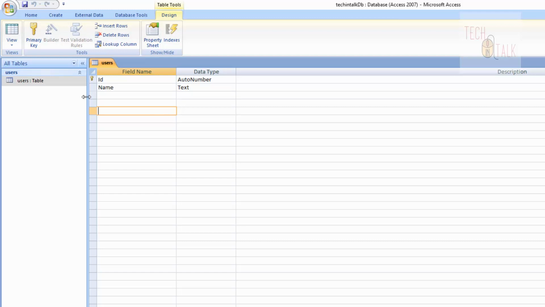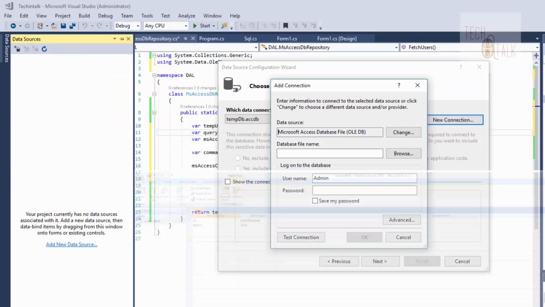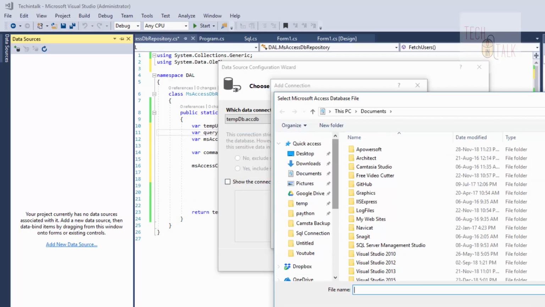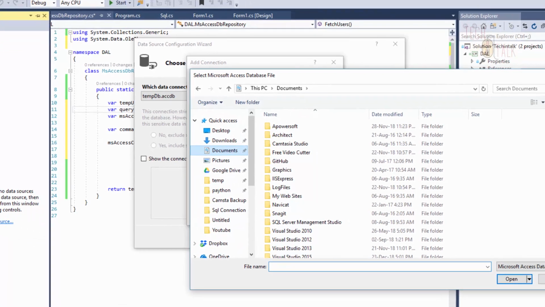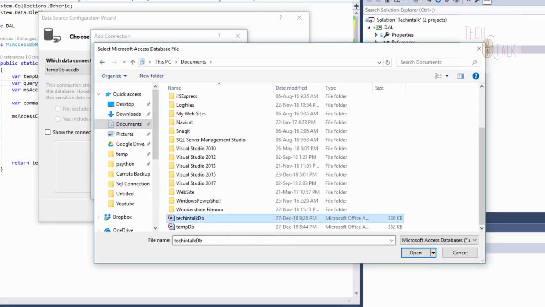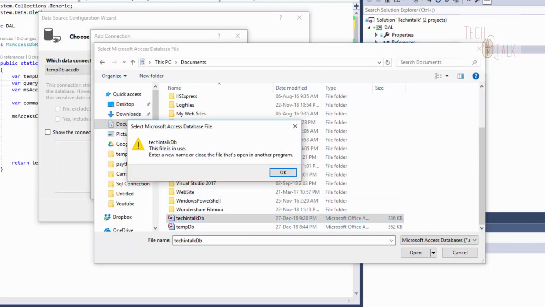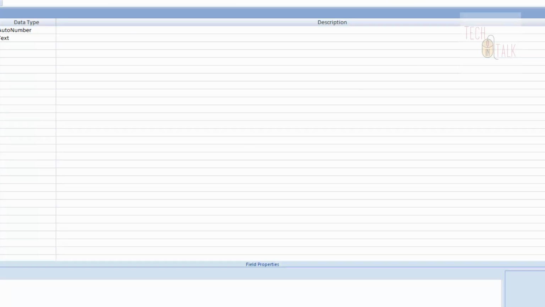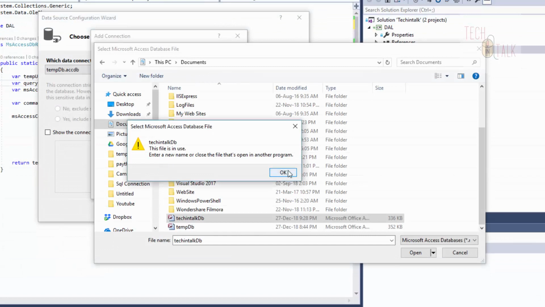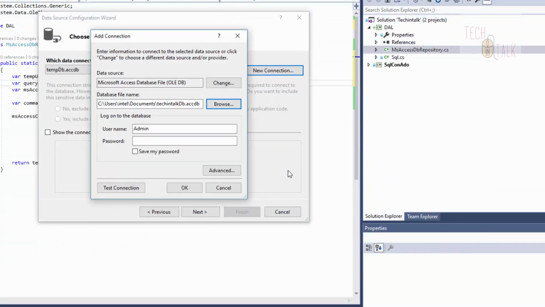Okay, and my Tech and Talk DB location was my documents folder. So let us browse that file in documents, which now appears here, Tech and Talk DB. Click open. Okay, it's saying the file is in use, so let us close MS Access from here. Click OK. Now select it and test the connection. It says test connection succeeded.